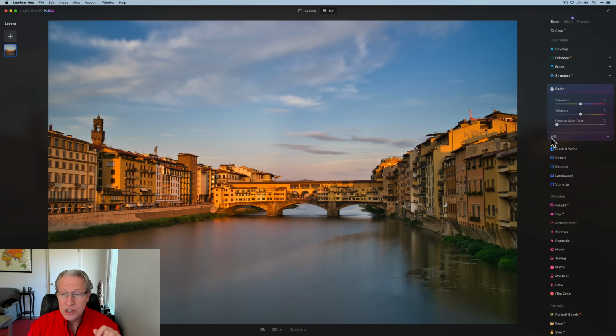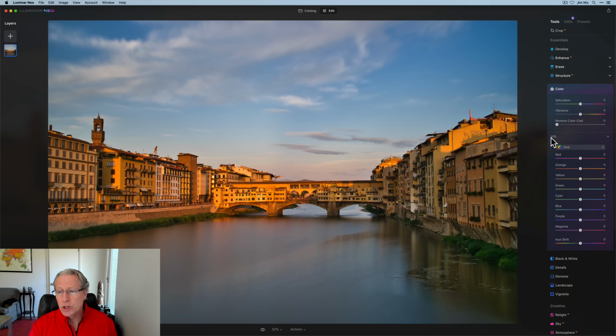But HSL is huge. That stands for Hue, Saturation, and Luminance. And so if you come down here, you've got drop-down menus, Hue, Saturation, and Luminance. And as the name implies, Hue is kind of the shade of the color. Saturation is the amount or intensity, and Luminance is basically how bright is that color. And so as you can see here, it's isolated these eight different colors, and you can go in and adjust the hues accordingly.